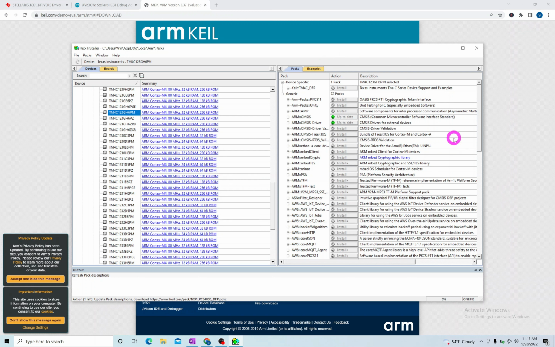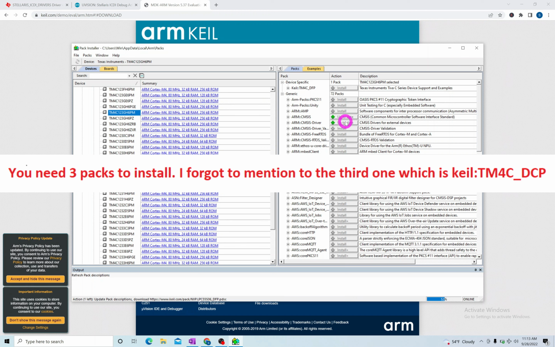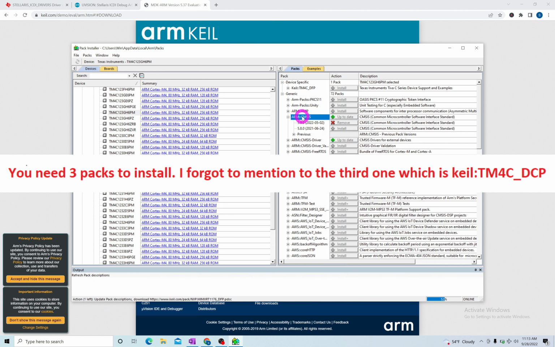Then for working, you need two packs that we need to install. Let me check and see which packages we need here. So the first one is ARM CMSIS. This is the one that you see. You click on this. It's already there. You just push the update. So it's going to update the ARM CMSIS.